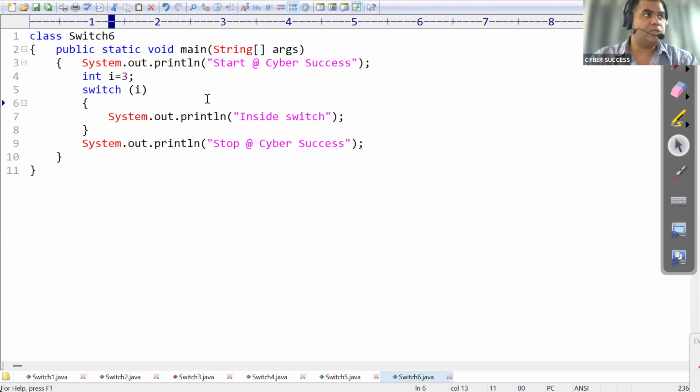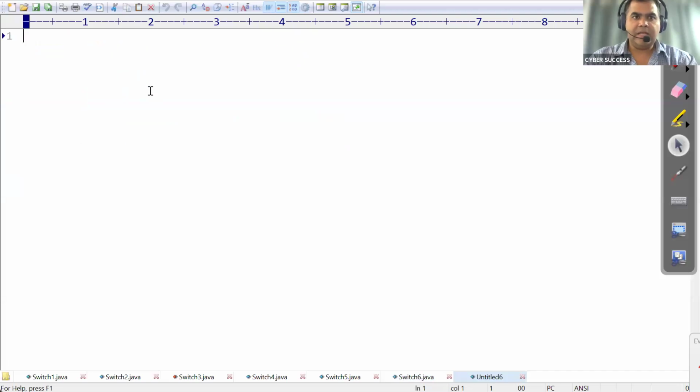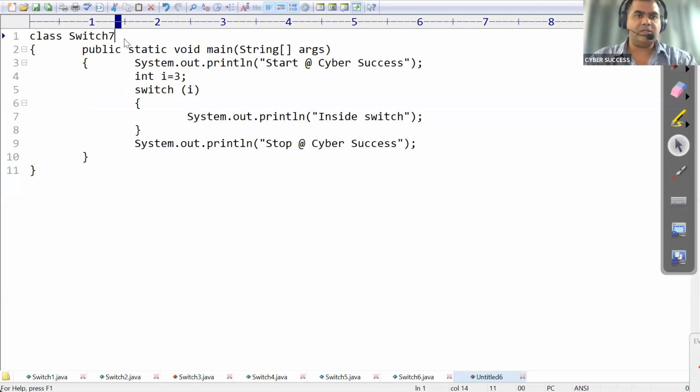Is it done? Yes, no. Right. So we have switch. Fantastic. Now let's take a small change in our implementations here.